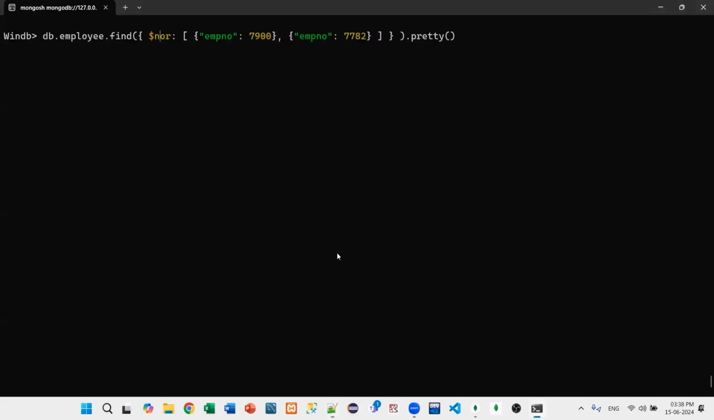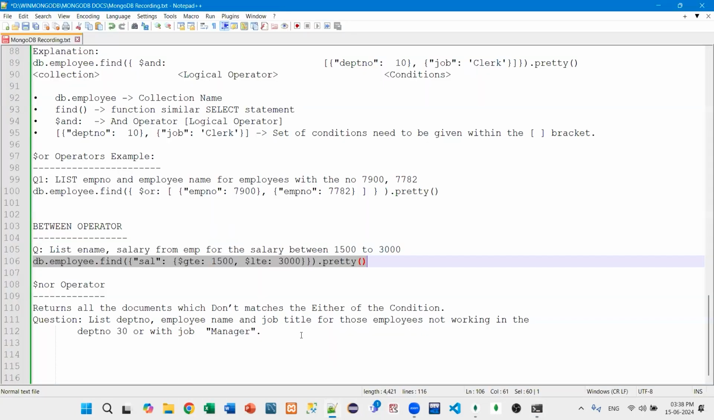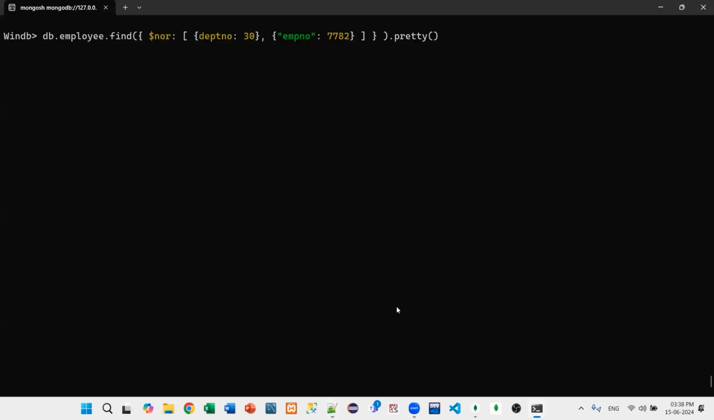The first condition is that the department number should be equal to 30. In some of the queries you might have seen I have written the column names within double quotes. It's not mandatory; you can write them with or without double quotes. The second condition is on the job column, where the job value I have given is manager.